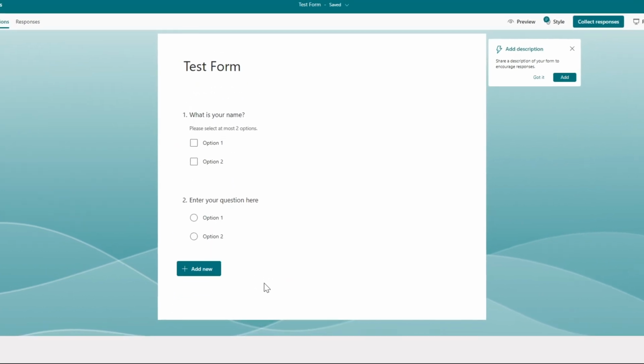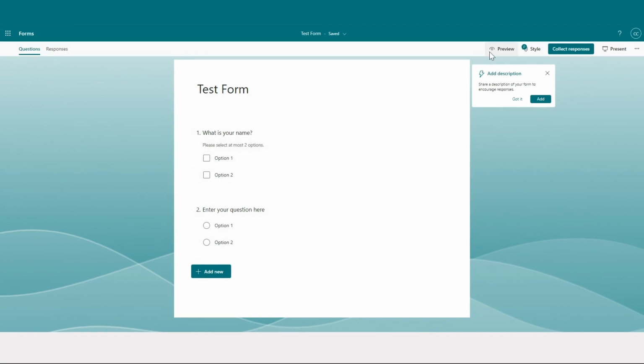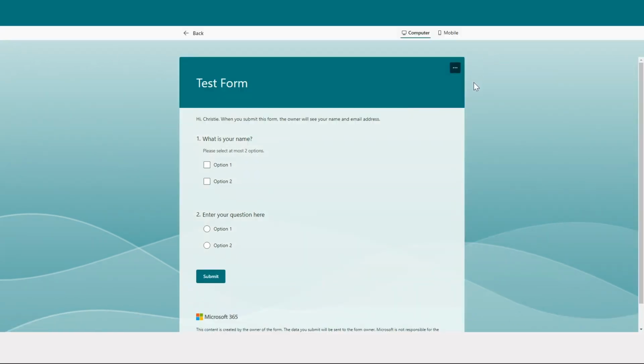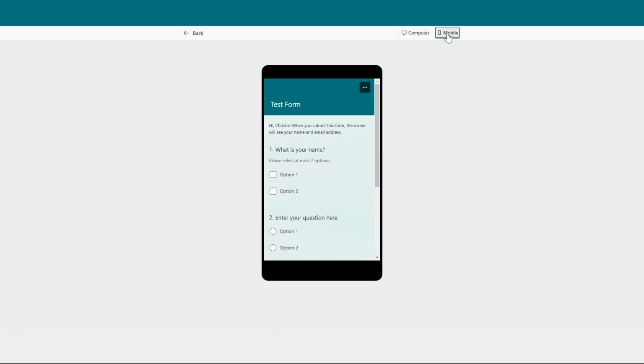Once your form is ready, you can preview it to see what it will look like to the end user before sending it out.